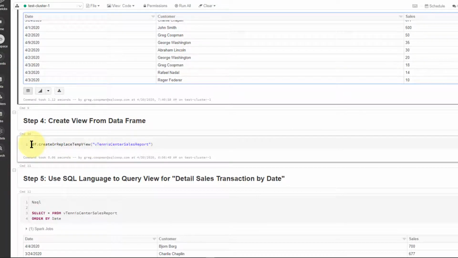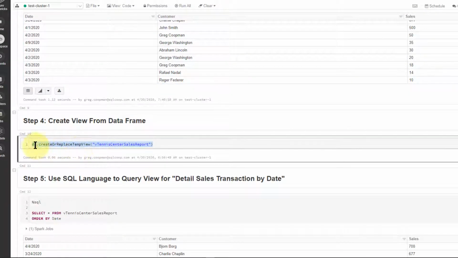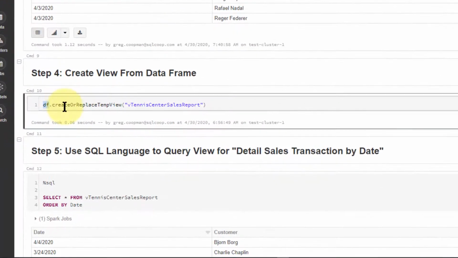You do that in Python by using this statement. DF represents your data frame. Create or replace temp view. It's going to take whatever's in that data frame and create a view out of it. I call the view tennis center sales report. That's my view. So I'm going to go ahead and run this command.